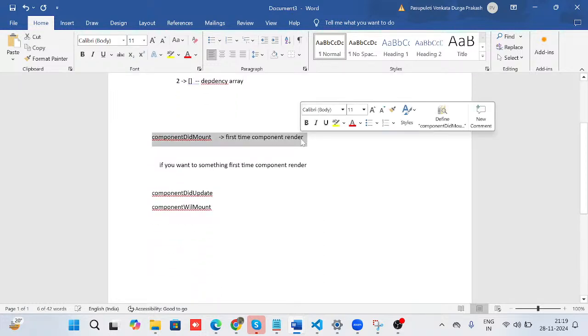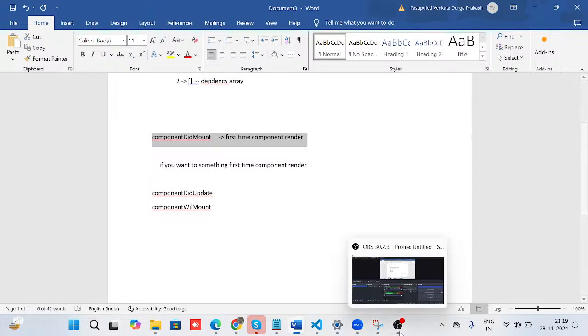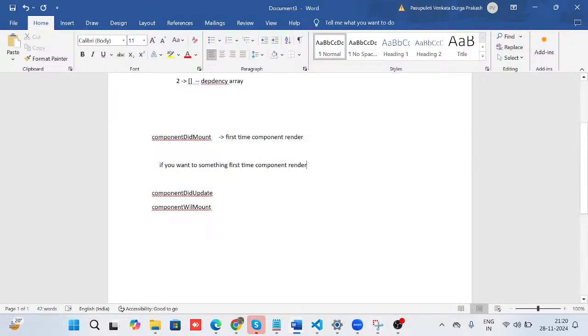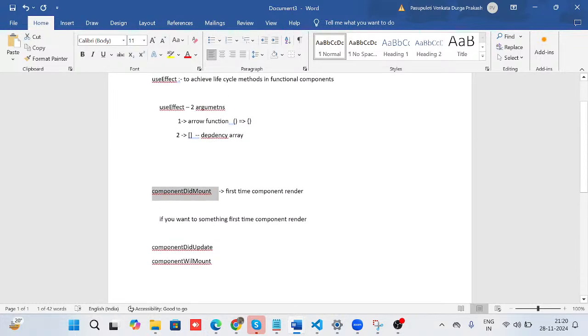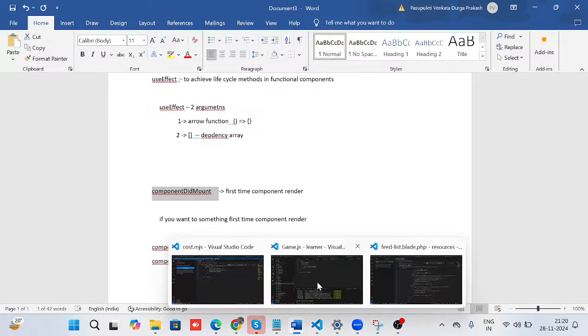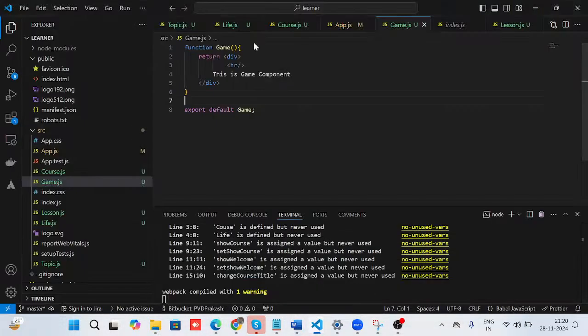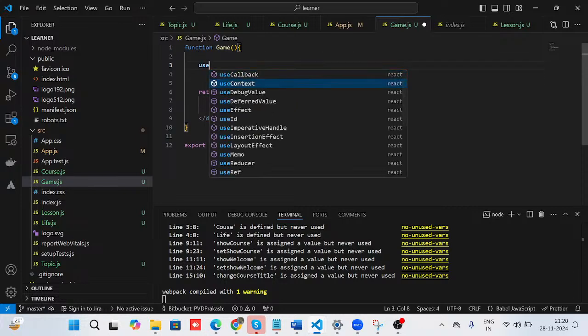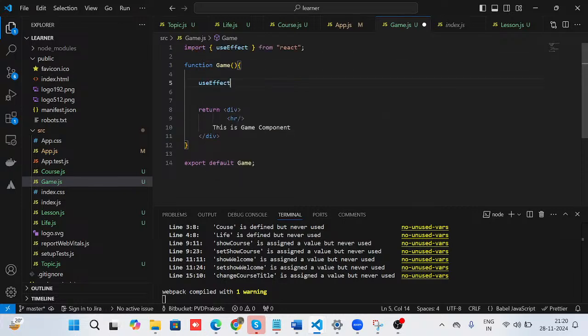First, I want to achieve something only the first time the component renders. To achieve this using useEffect, how can we do it? See, I will show you. So for the first-time render, I want to use the useEffect hook. First, I need to put a useEffect hook function, imported from React.